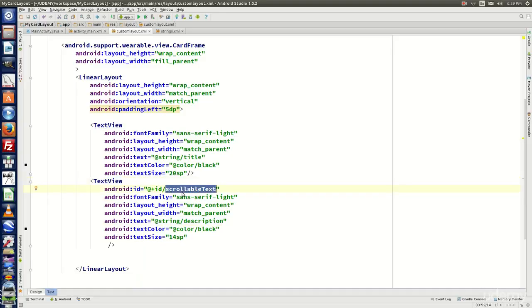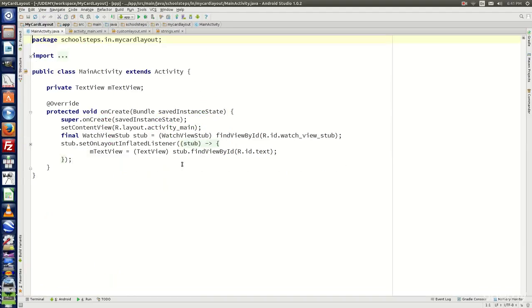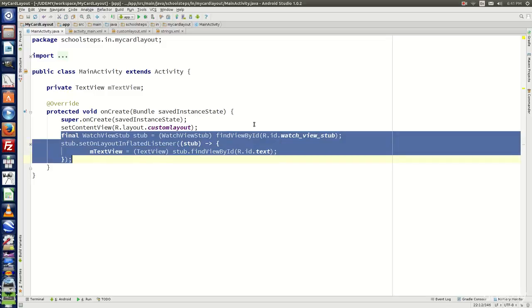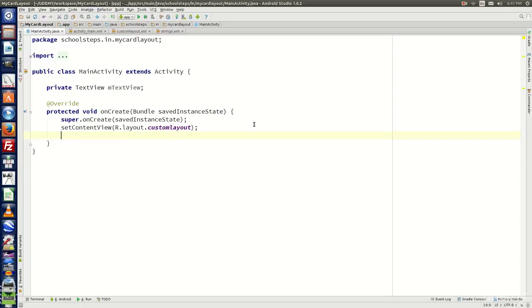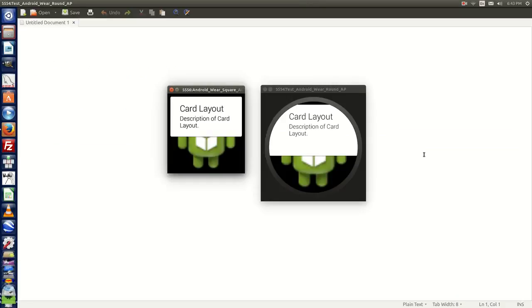One more change I have done is I have defined the ID for this particular text view, and the ID is scrollable text. Now let's go to the MainActivity.java, and right here instead of calling activity main, let's call the custom layout as we did in the previous tutorial, and let's delete this particular code which was generated automatically. Let's run our program now. Here is the output of our program. If you observe on both square AVD as well as on the round AVD, the card is at the top. We need to bring it to the bottom.